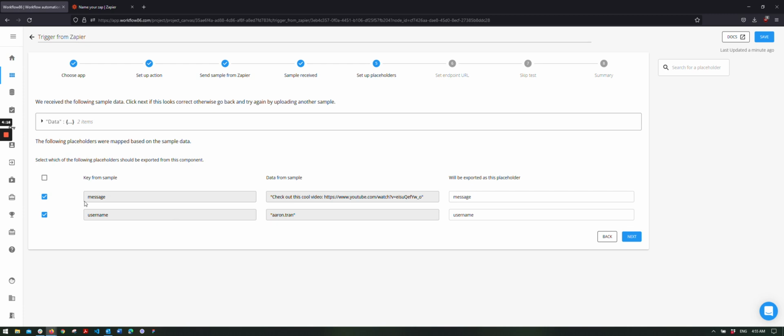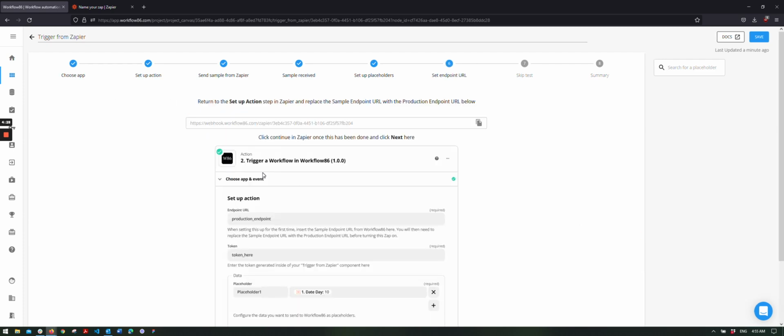We only got two placeholders, so all we need to do is tick both. We don't need to change the names of the placeholders or anything. I'm happy with calling this one data message and this one username.